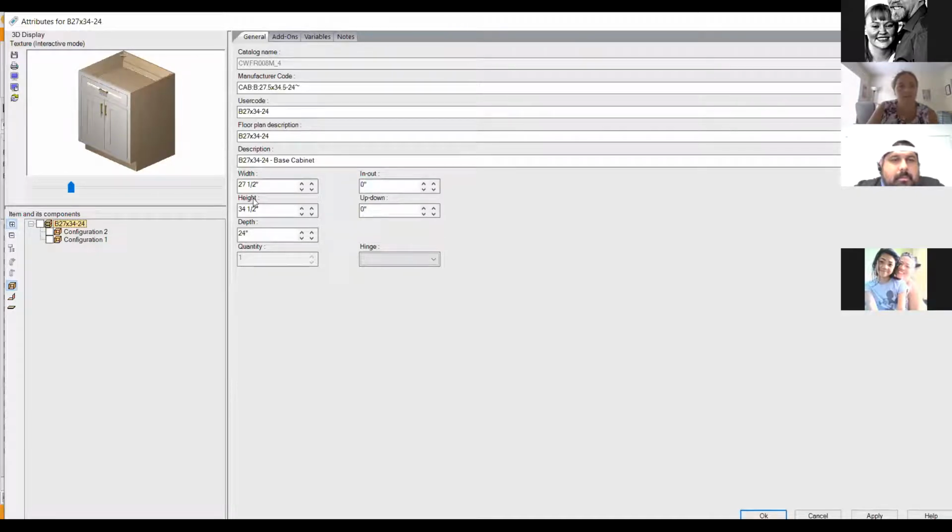So anytime you need to change height, width, or depth, you just want to select a larger size cabinet and then you size down within the attributes. So there's no special modification to select to go down or to reduce, increase. You just select a larger size cabinet and scale down.